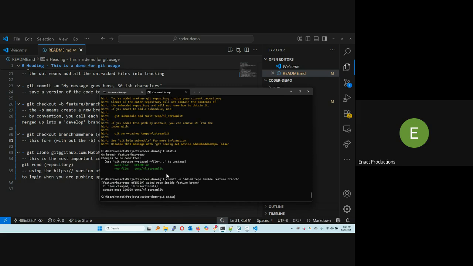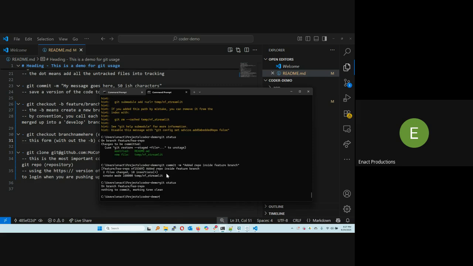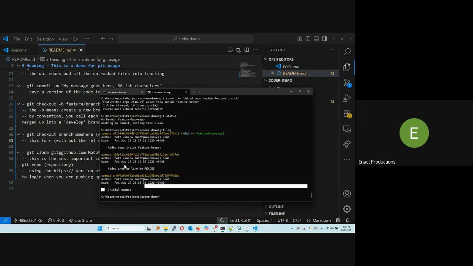Git status. Okay, all clean. Git log. I see that initial commit, added another line, added feature branch. Now, let's say that in this scenario, adding that repo is this really experimental thing. I don't know if it's going to work or not. I was running a test. Turns out the test fails. I want to go back in time to this other thing.